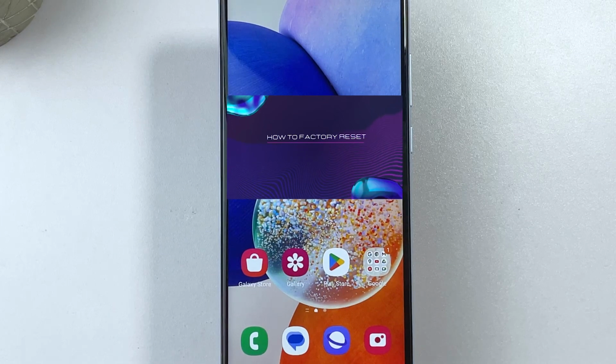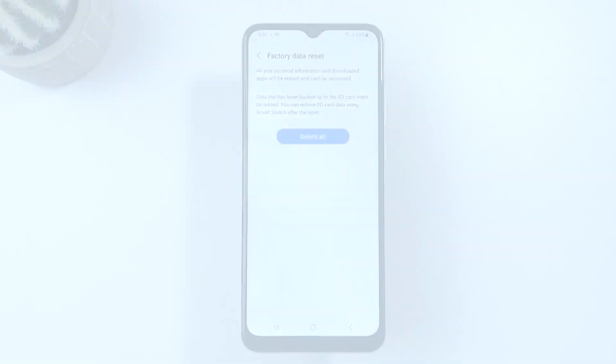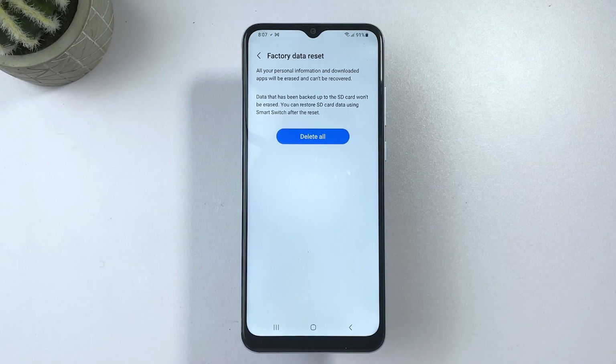Before you begin, be sure to back up all your important data to a secure storage media or your cloud account so that you can easily recover them later. Note that a factory data reset deletes everything from the phone's internal storage, so creating backups is highly recommended to prevent permanent data loss. Once you've got everything ready, you may go ahead and proceed with a factory reset.